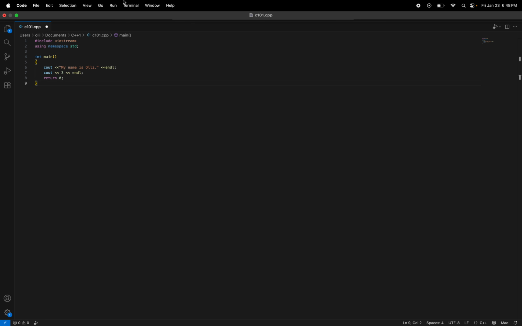Now we want to run the program by opening a new terminal. As we said in the beginning of this video, it is in my documents file folder. Let's see, yes, it is in my C++1 folder. So cd C++1. Perfect.